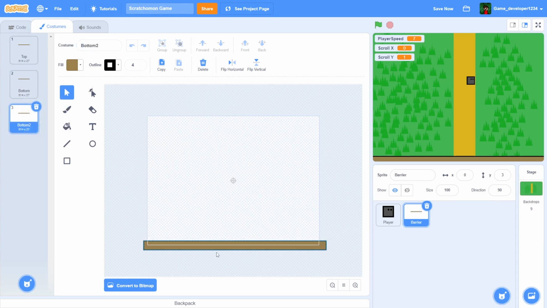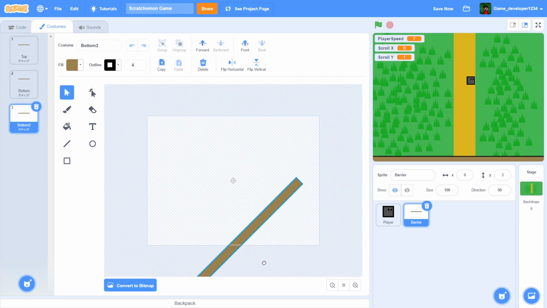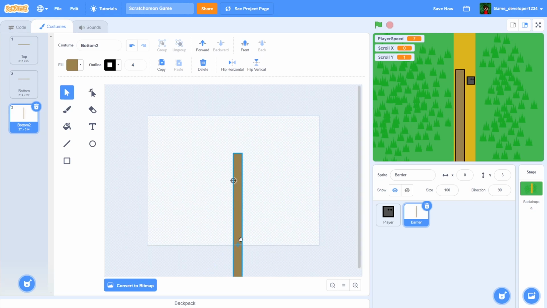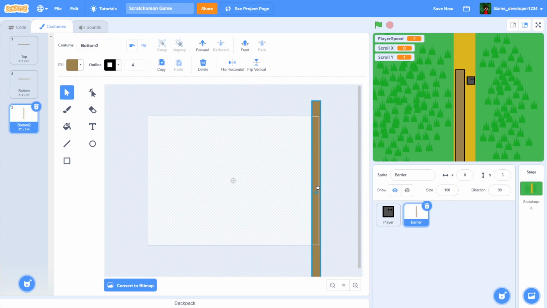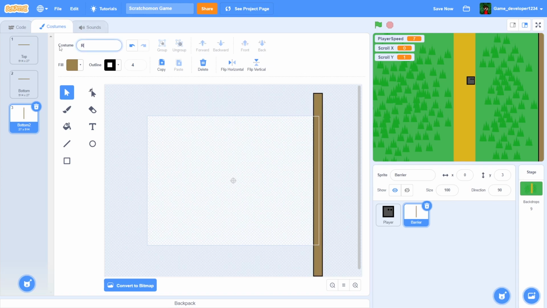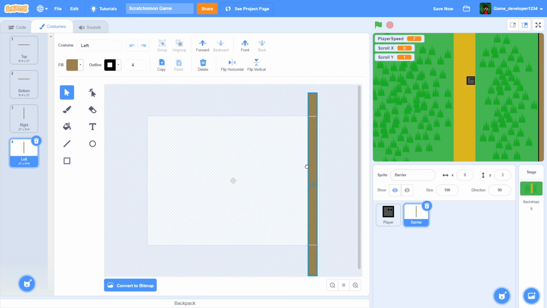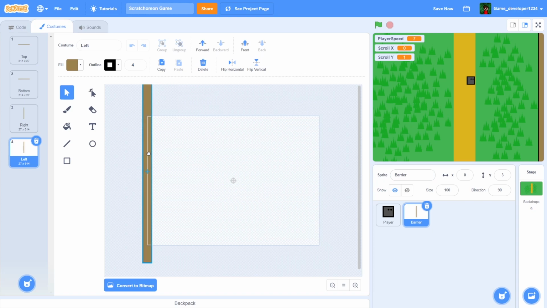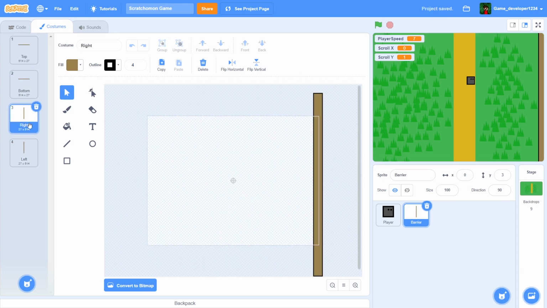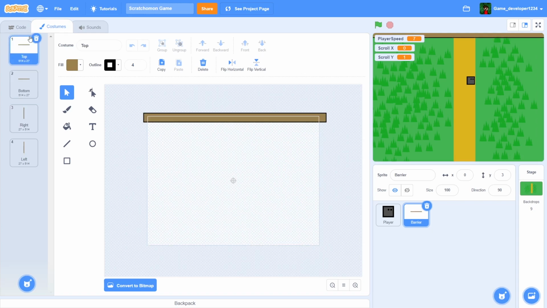Now we duplicate this, turn it 90 degrees. You can do that by holding shift and then just rotating it. And then put one here, call this right. And then duplicate this, call this left. And then put it on the left. Boom. So now we should have all 4 of our costumes.